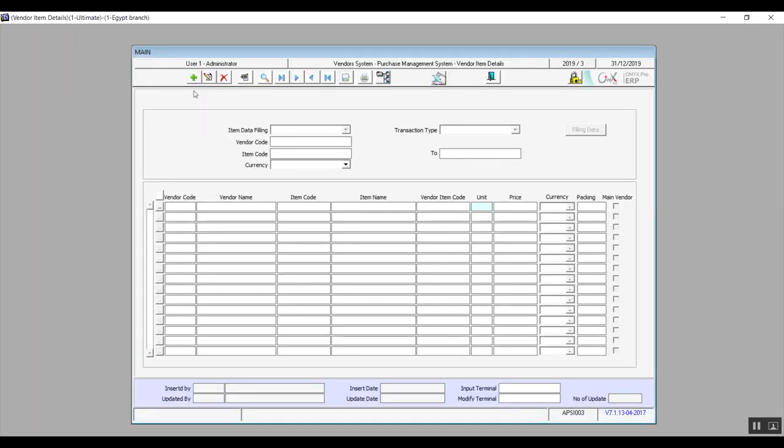From this screen we'll specify what exactly are the items that the vendor supplies to the facility. The first field after clicking on Add is item data filling, either by vendor or per item. If we selected by vendor, then we can add more than one vendor for an item. And we specify these vendors from vendor code from and to.